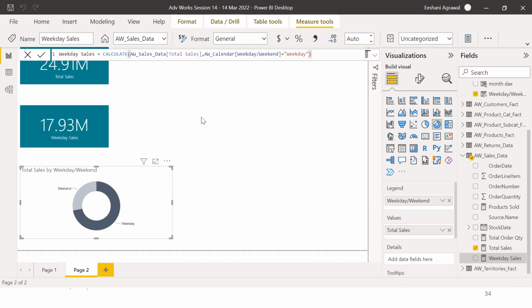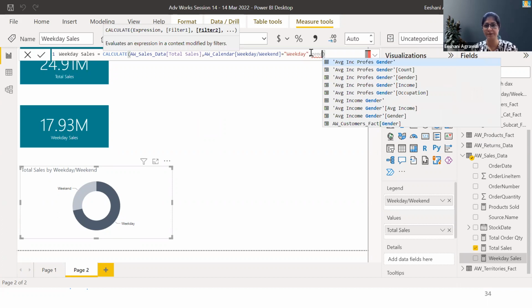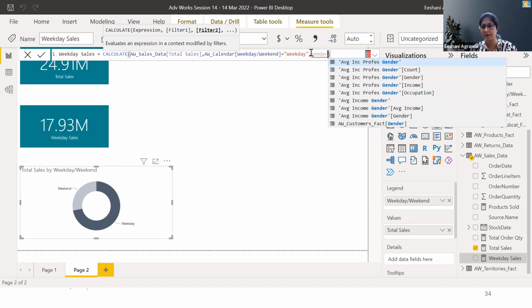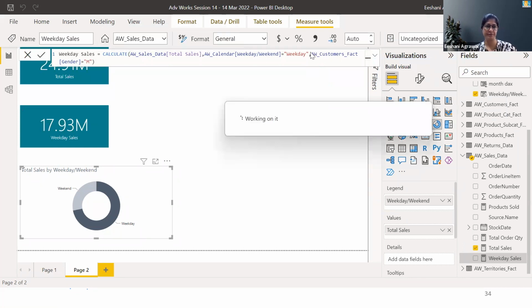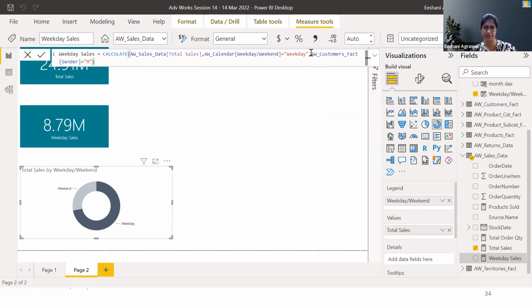Can you please add the male part? What will be the condition if we include male? Comma, gender is equal to M. All right.